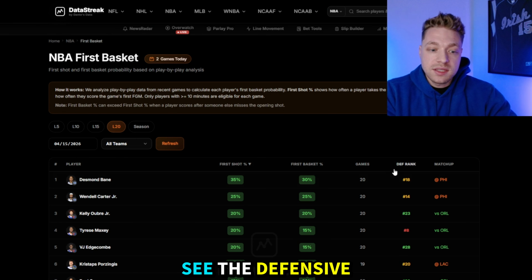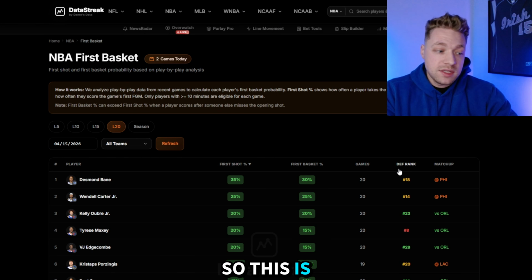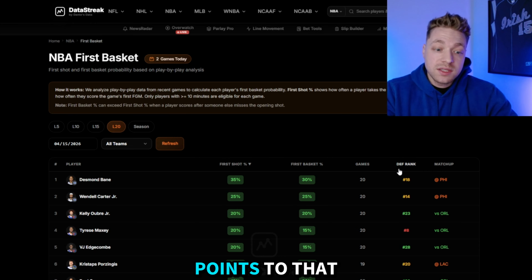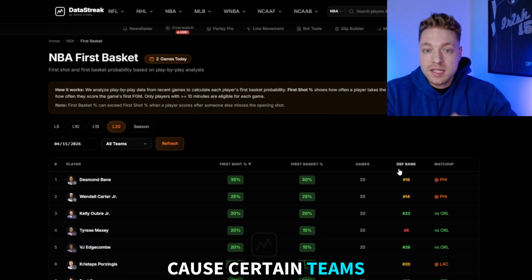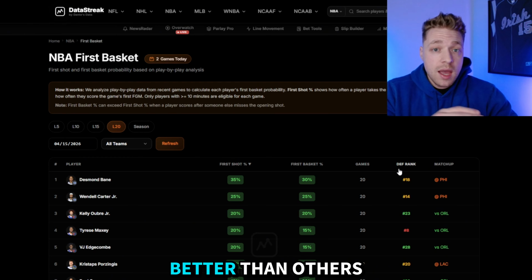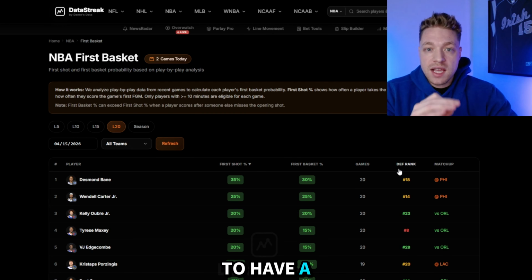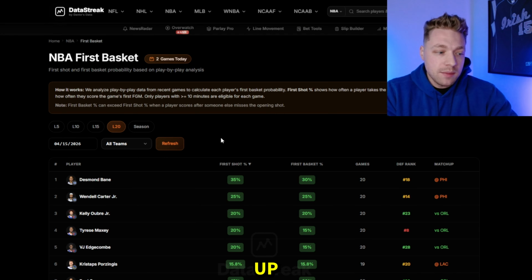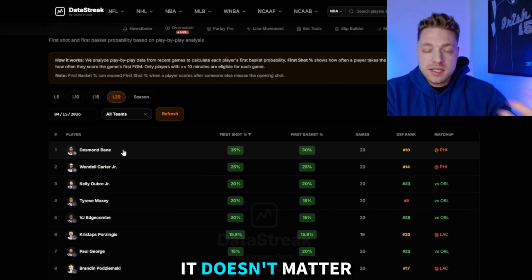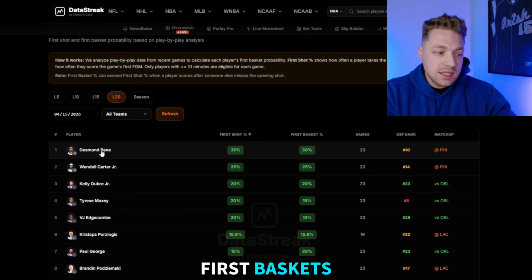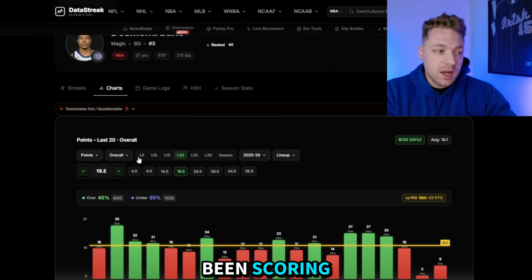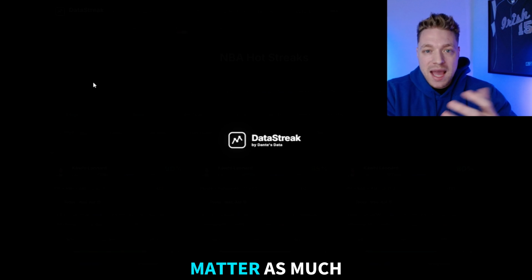So you want to look at how many games of sample size you're looking at. We also can see the defensive rank. So this is the defensive rank specific for that stat. So giving up points to that specific position, because certain teams will guard certain positions better than others. So it's really good to have a specific defensive rank for that spot. You can also see the matchup. So if you wanted to, it doesn't matter as much on first baskets, but you could click on a player and look at his chart, see how he's been scoring.